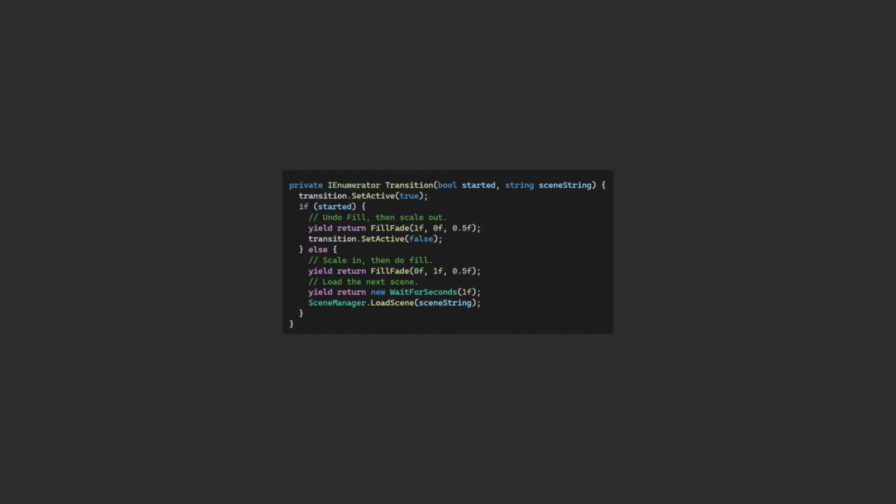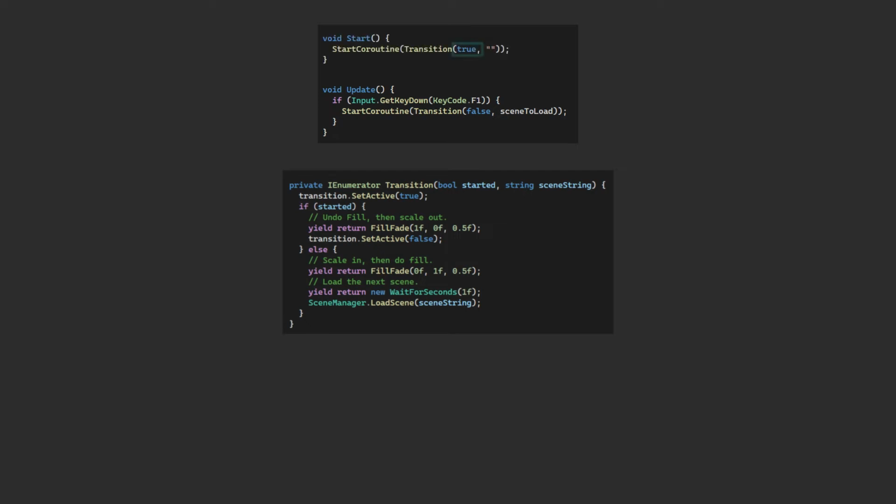With this new method, we can modify our update function so that rather than loading the scene, we start the transition coroutine when we press F1. We pass false, as we'll use this to transition out of the scene. To remove the transition, we can similarly call the transition coroutine in the start method, this time passing in true, so we get the correct animation.